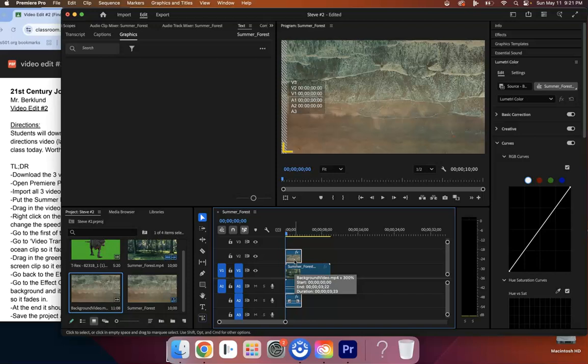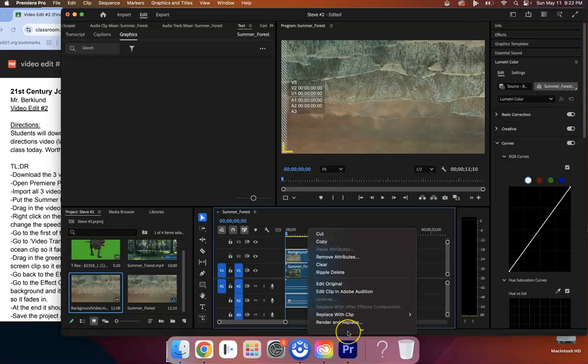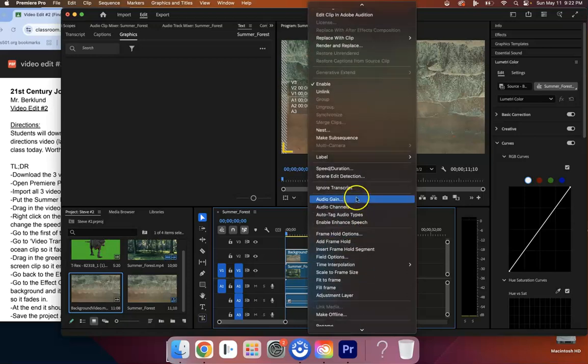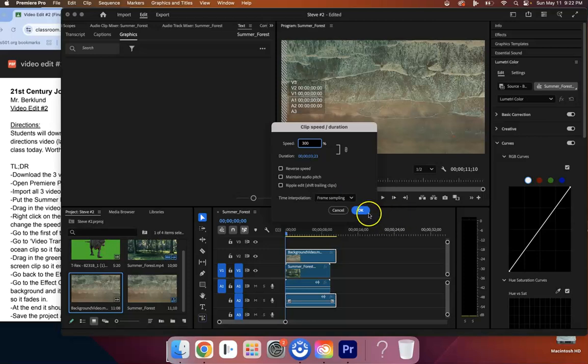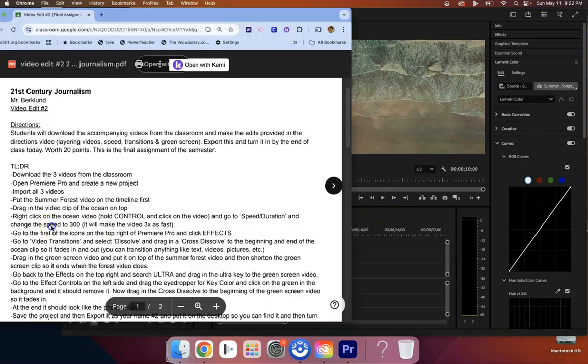If you want to see the difference, I'm going to do Command Z to undo just so you guys can see. You don't do this, obviously. That's what it was. And again, to see what we're going to be doing, we hold Control, click on the video, Speed Duration, 300, and now look how short that video is. Okay.